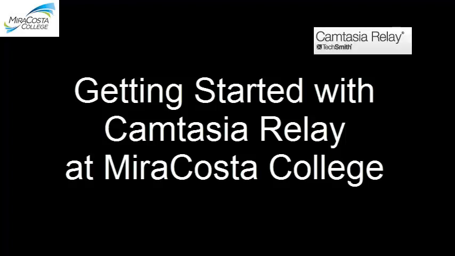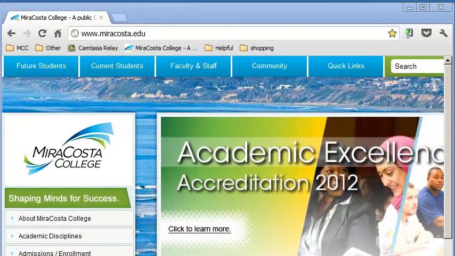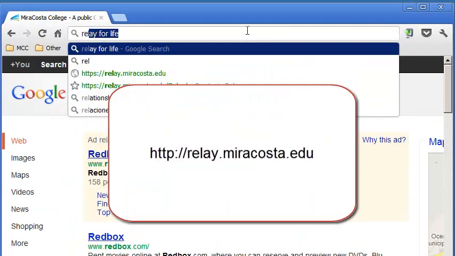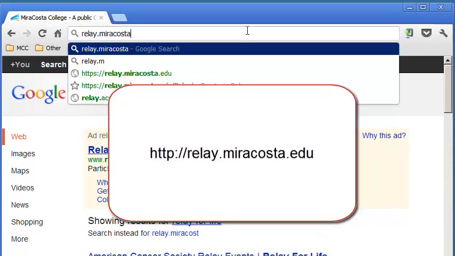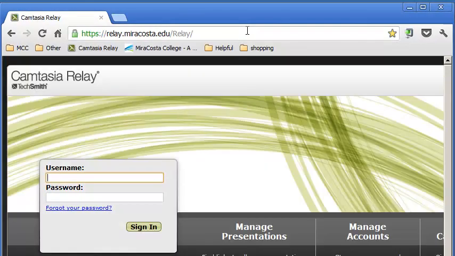Getting started with Camtasia Relay at MiraCosta College. To get started, you will be going to the website relay.miracosta.edu, and then hit the Enter key on your keyboard. It will resolve to this page.